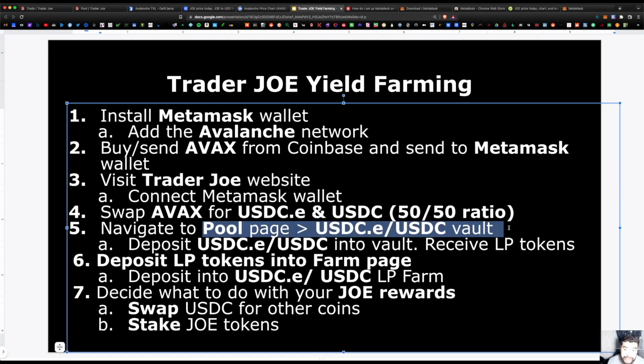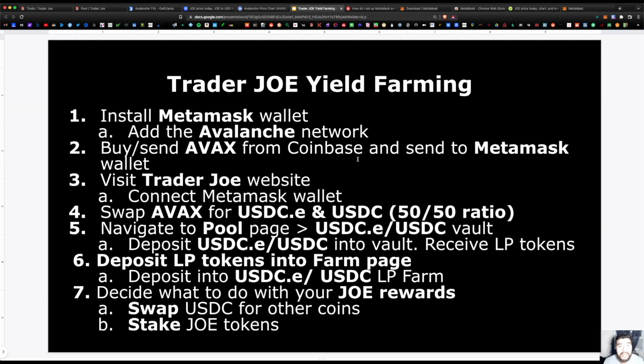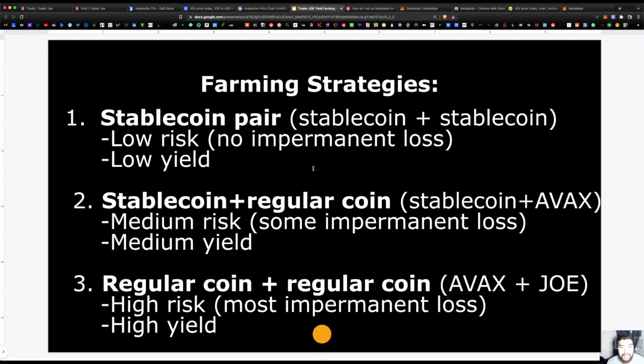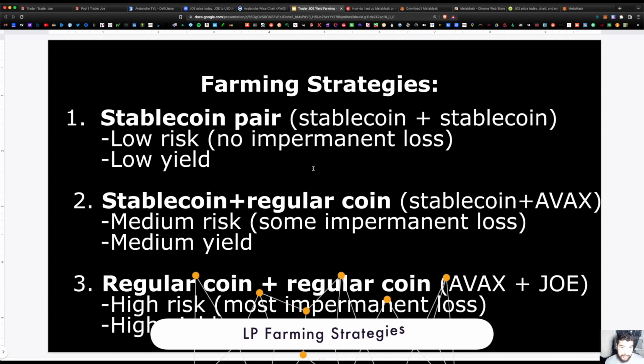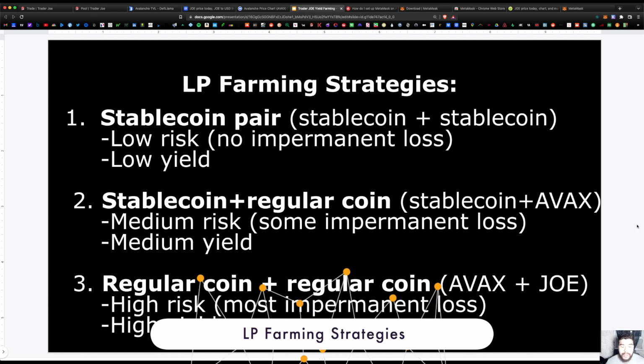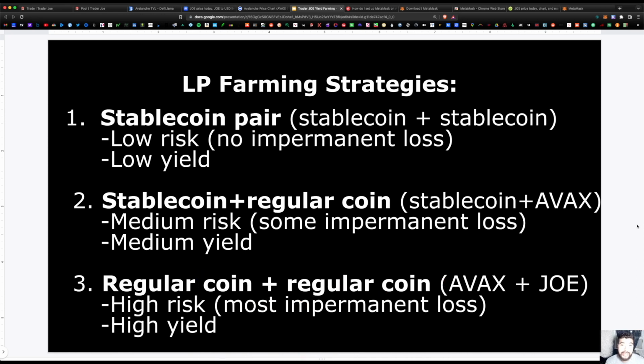Cool, now that we've swapped for some USDCE and some USDC, our next step would be to navigate to the pool page, and we're gonna enter the vault and provide liquidity. So let's take a moment to talk about strategy. So when it comes to DeFi platforms, automated market makers, and DEXs such as Trader Joe, there are 3 LP farming strategies you can work with.